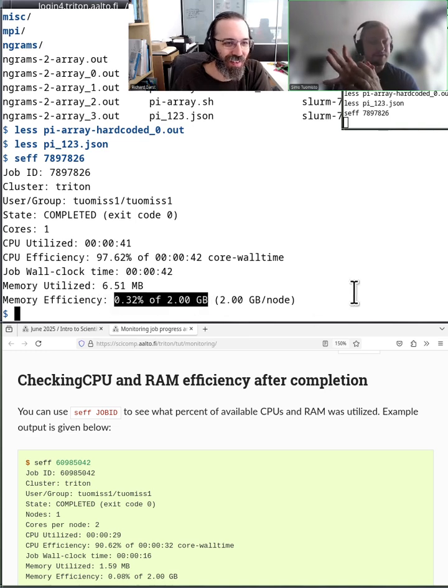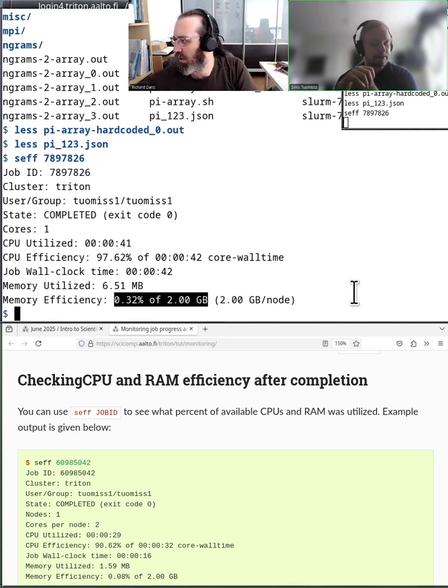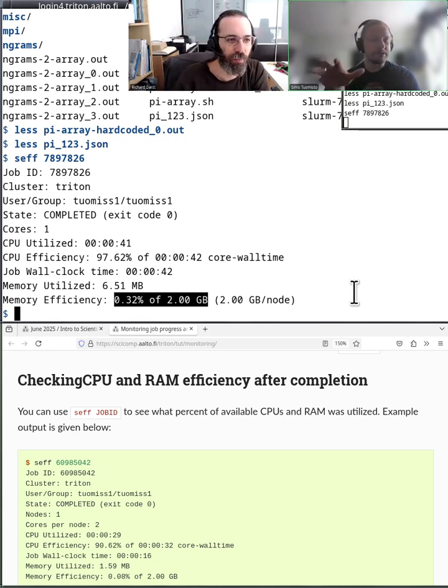So you can see what the memory consumption was and what the memory efficiency was. So, not very good. And do note that many of these numbers are not necessarily the true numbers, they're sampled numbers. What Slurm does is that it samples what the process is doing every now and then. I think it's 30 seconds by default.